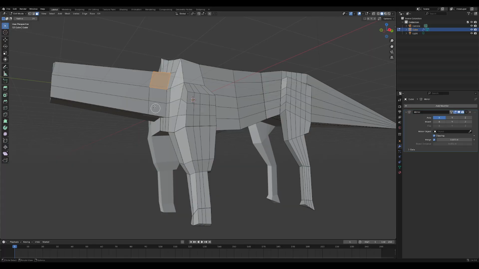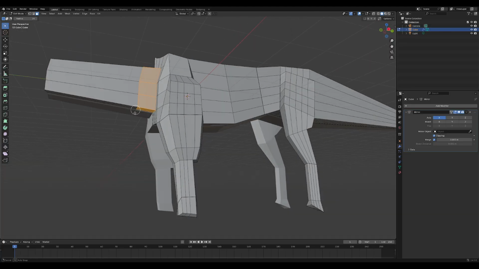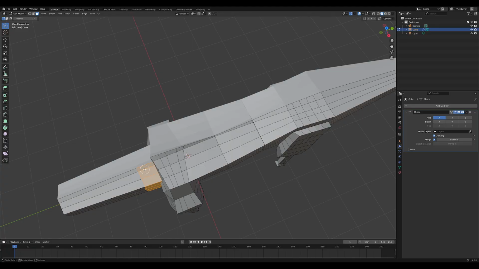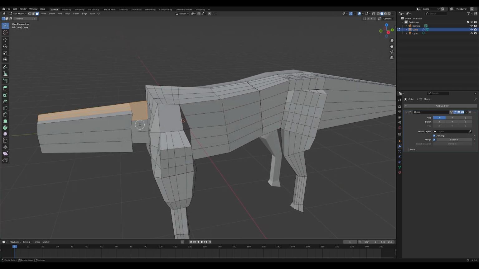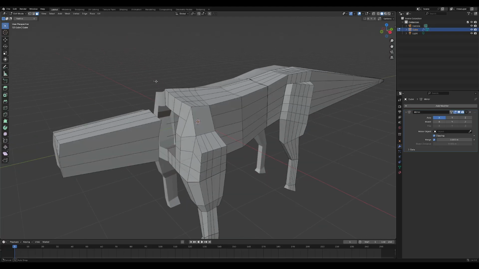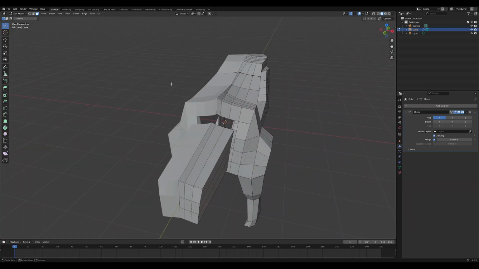Okay. I feel like I don't want a radius. I just want to be able to select. Okay. And we're going to do X, delete faces and vertices. Okay. You see, this is just wonky.